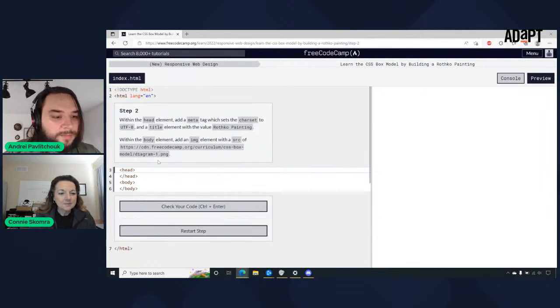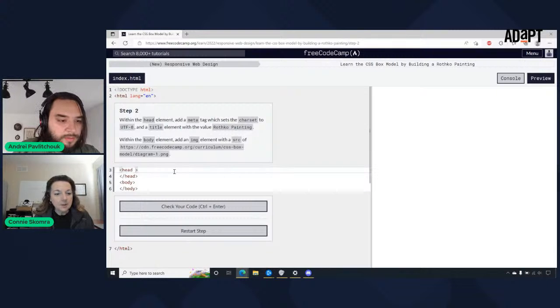So, within the head element, add a meta tag which sets the charset to UTF-8 and the title element with the value Rothko painting. So, add a meta. That's actually a tag inside the head tag. That's an attribute that you're adding. Yes, you want a tag. Need to remember the difference between the tags and the attributes. Yes, that's all it is.